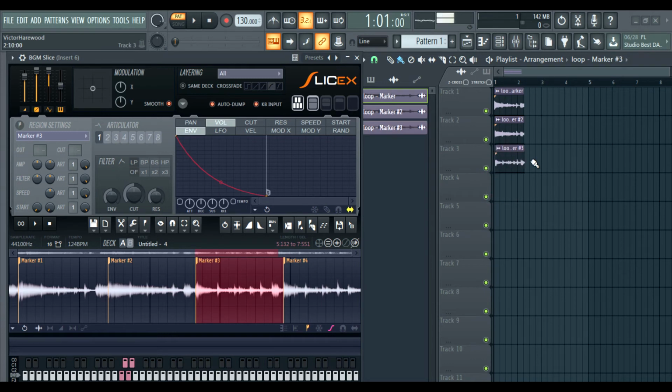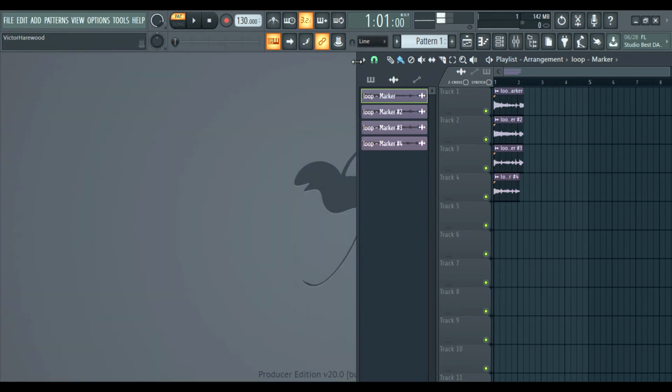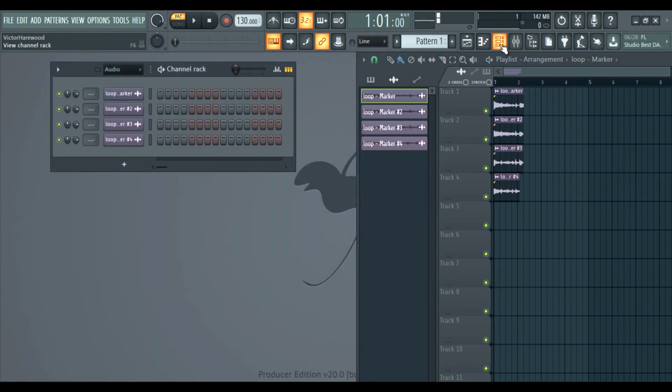Okay, so 1 through 3 are all about the same length. 4 is the one that we're going to have to toy around with. Okay, so we got all 4 of these in here. You want to make sure they're all flush to the start point here, or else you'll run into some issues later on.